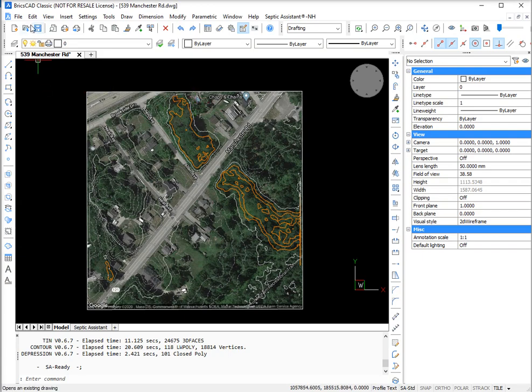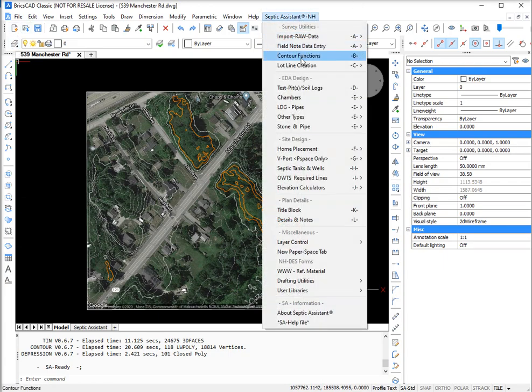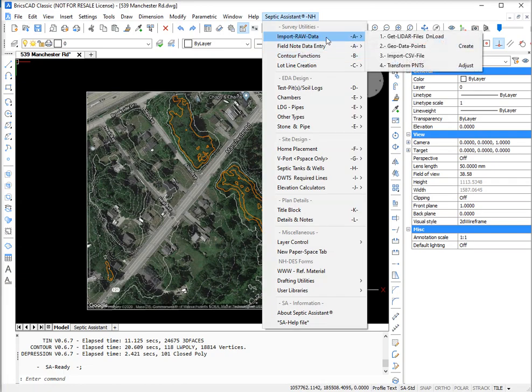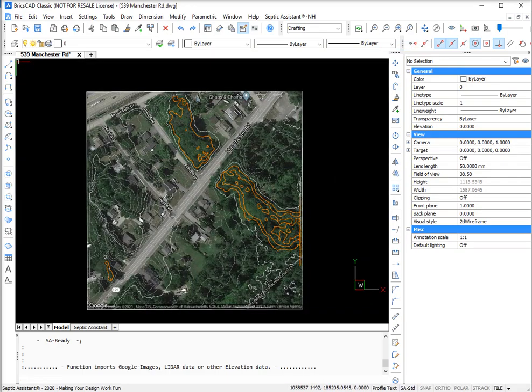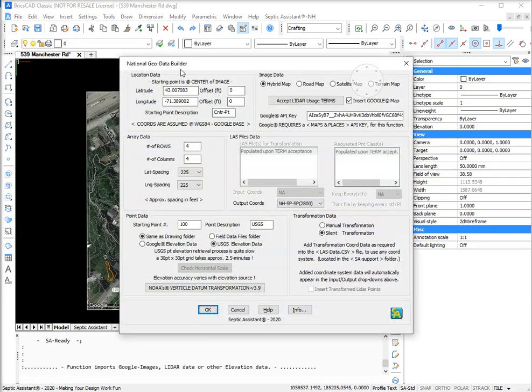Now, let's say we missed. Let's say our points are actually over here. That's not a problem. We don't need to start from scratch. We're going to go to this function here, the geodata function. We're going to move our grid over by using these offsets.